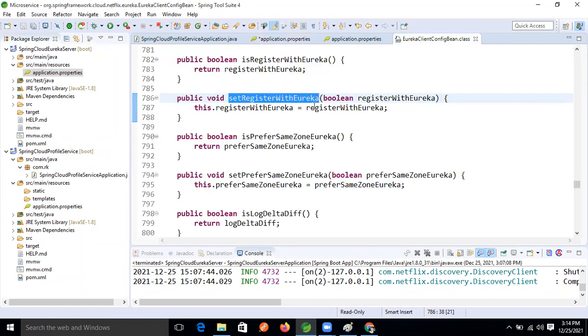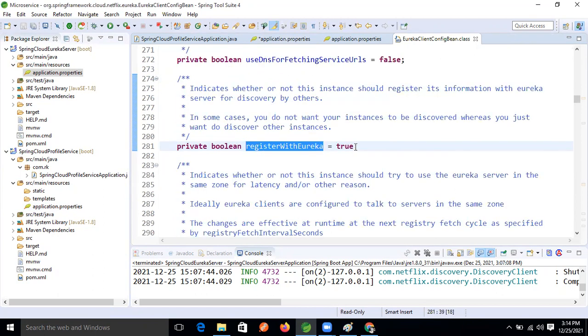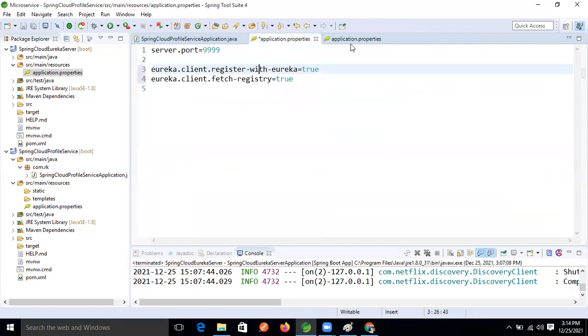See this. Open this one. By default, the property register with Eureka is true. So what is the use of explicitly taking it again? So I'm commenting this one. No need, because the default is true only. That is why I commented this one.